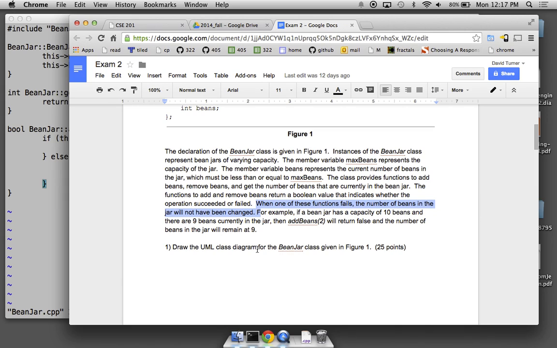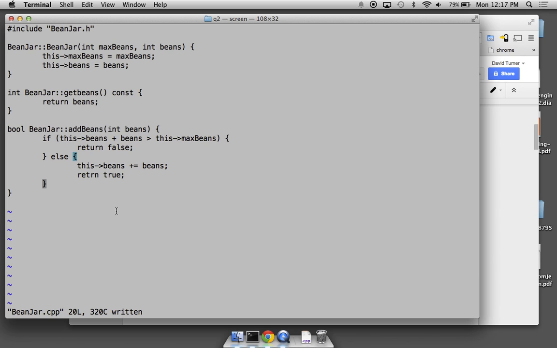So there's the description of how the functions should work. They don't always work like this. What we're doing is simply implementing the functions as they're required by the documentation, by the specification. All right.